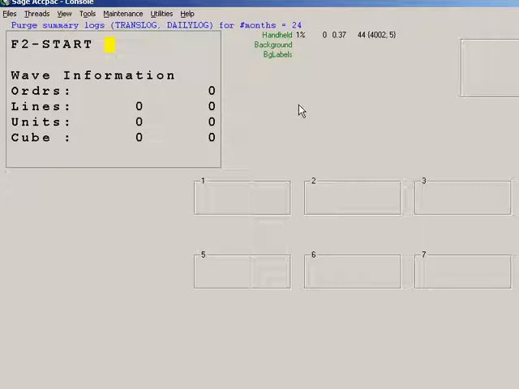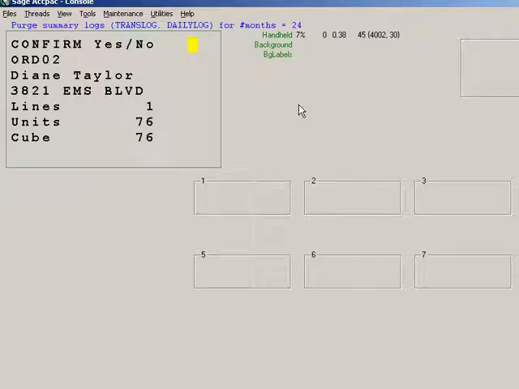And finally, on this screen I can scan in the orders that I wish to pick. In this case, I'm going to be picking 2 different orders, and the same product exists on both of those orders. Order number 2, the customer is Diane Taylor. I can see that there exists one product that I'm going to pick. However, even though there's one product, there are 76 units of that product. So I'm going to pick 76 computer mice in the first order.